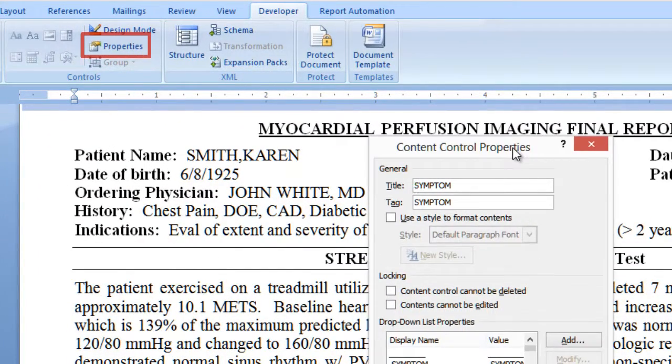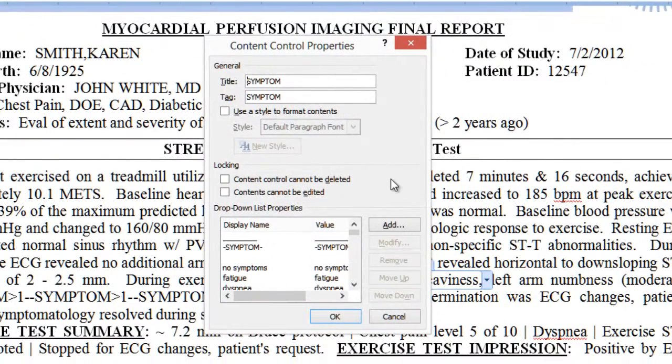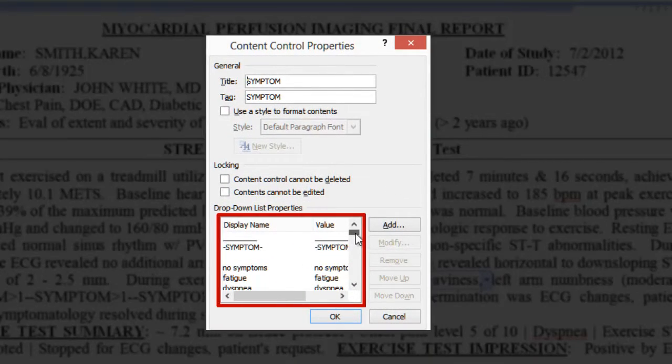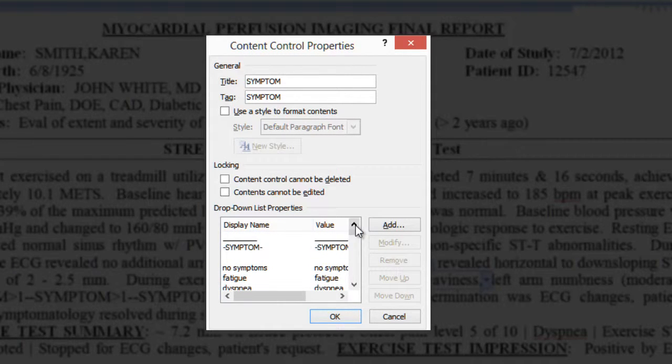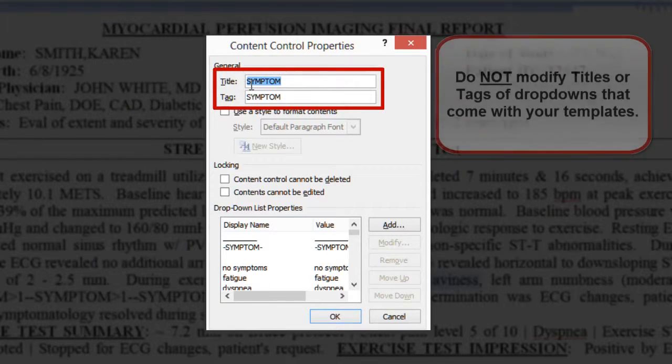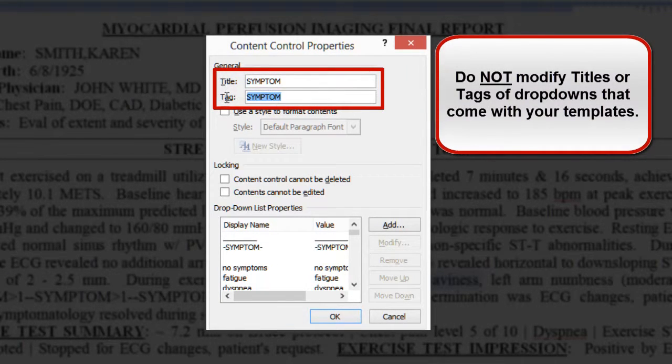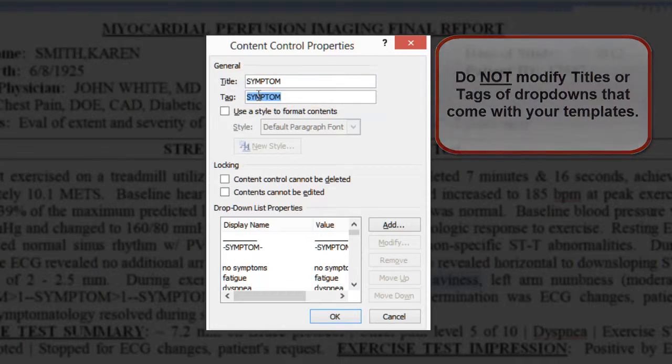The Content Control Properties box will now show. And as you can see here, it has all your values in here. The Content Control Properties box is fairly intuitive. Never modify the title or the tag of a content control property which is included with the templates, as those are used by the processing programs as reference points.